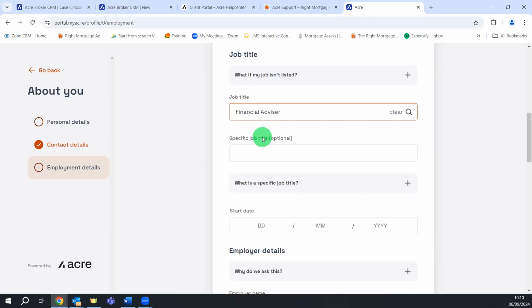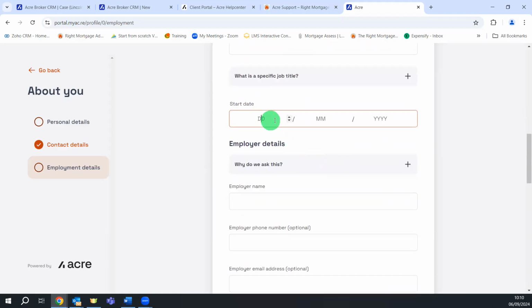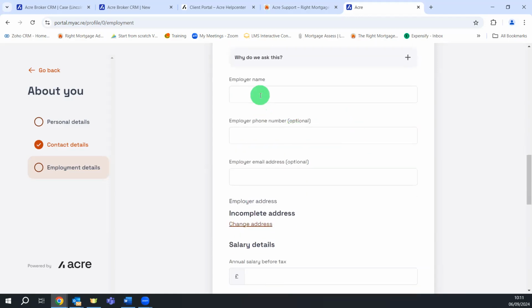And as you all know, there's quite a vast amount of job titles in there. But if they can't find it, then they can just type in the specific title, the same as you can in the fact find. So when did they start that? We'll just say 01/2016. And then you can see here, we just put the employer name in. Your client would probably fill the rest of this in. They would probably know this. But if they don't, it's an optional field anyway. So it's not going to stop them. It's not going to make any difference to anything.